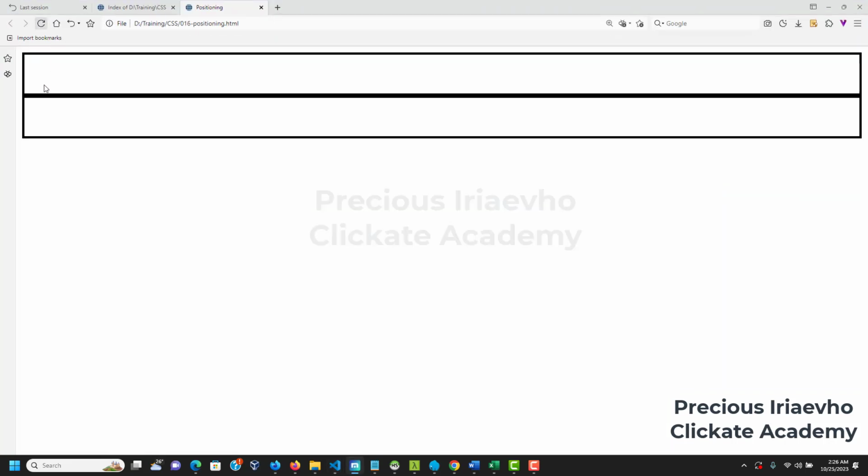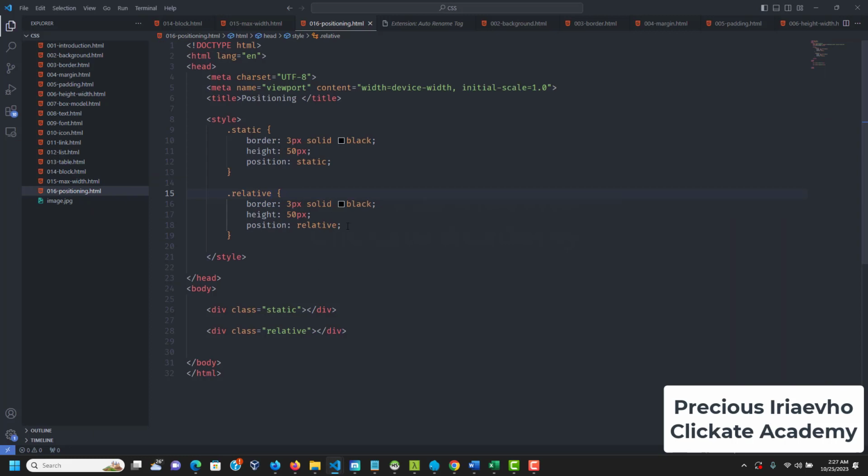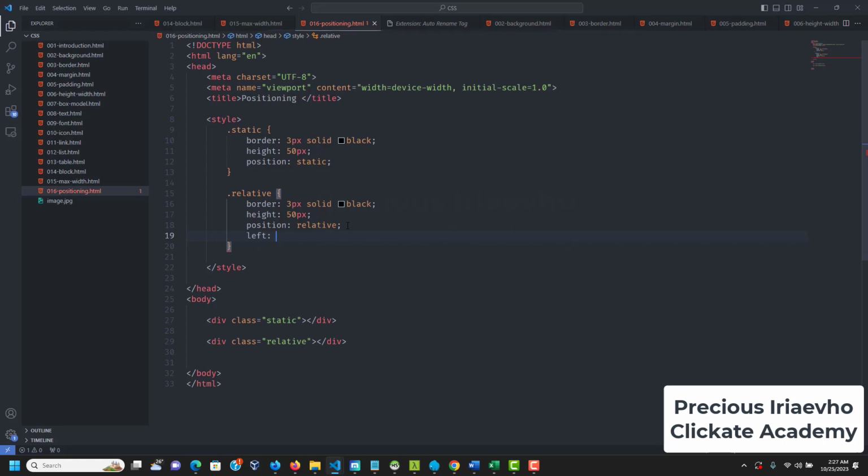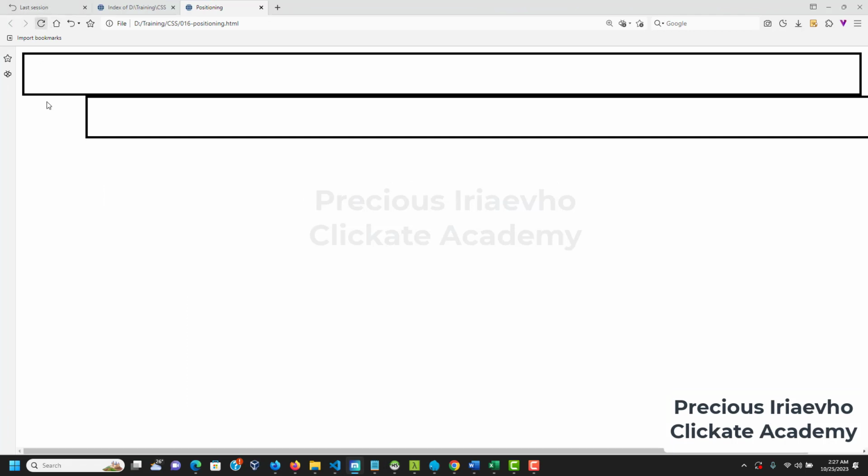The normal position is right here in the browser, okay? But we can position it relative to this browser. And how do we do that? We can use any of the following properties: top, left, right, and bottom. So let's use left. We can say left, and we want it to go 80 pixels from the left. If you reload, you can see it has moved 80 pixels from the left.